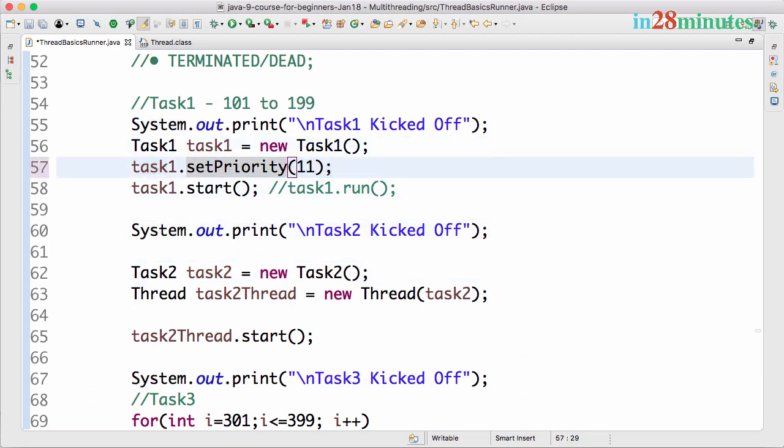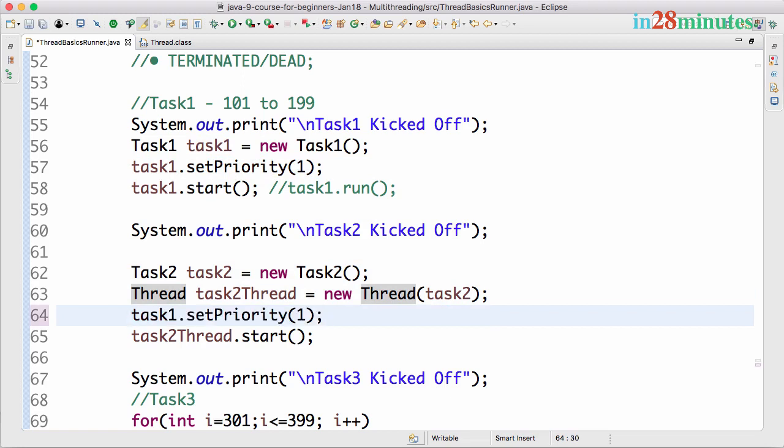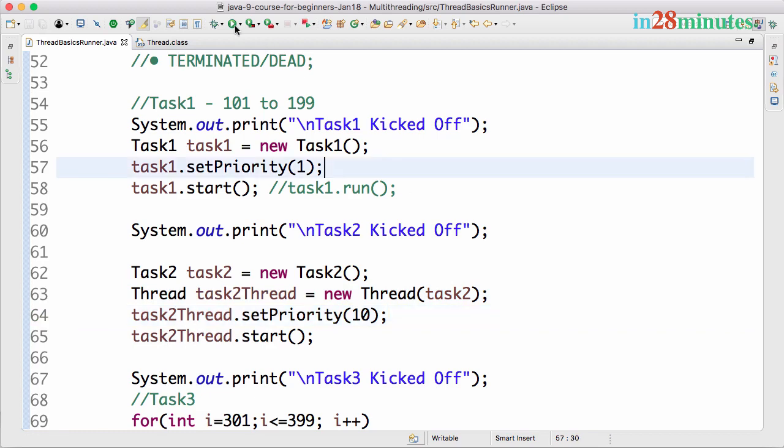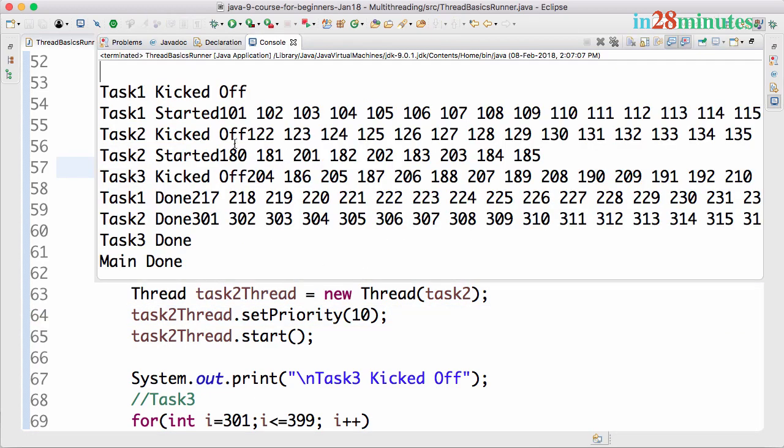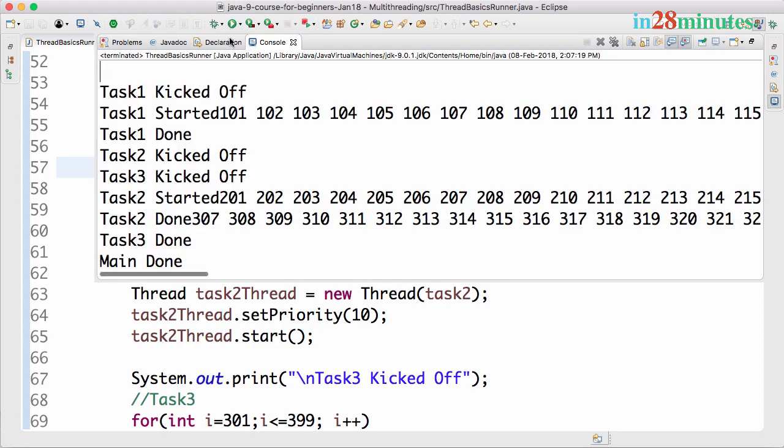So what I'll do is I'll set up less priority for task 1, and now I'll give higher priority to task 2, right? Let's say task 2 thread dot set priority 10. So I'm giving higher priority to task 2 and lesser priority to task 1. Let's see what would happen. You can see task 2 started, task 1 done, and task 2 done. The priority request has not been really accepted.